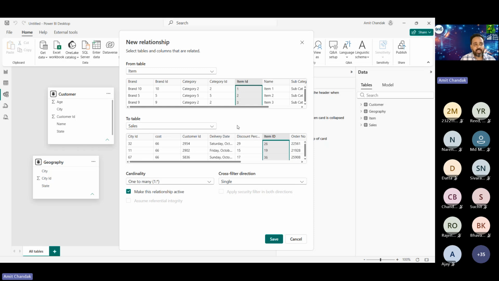The item table should have the item ID as a unique identifier, and in the sales table I can sell multiple items. It means I will have a one to many relationship. Then direction, single or both. Single means the one side of the table is going to filter the many side of the table, or both means even the sales table can filter the item table.